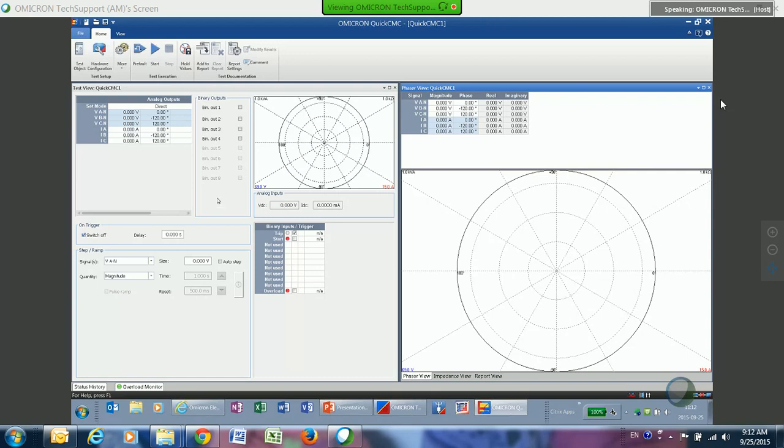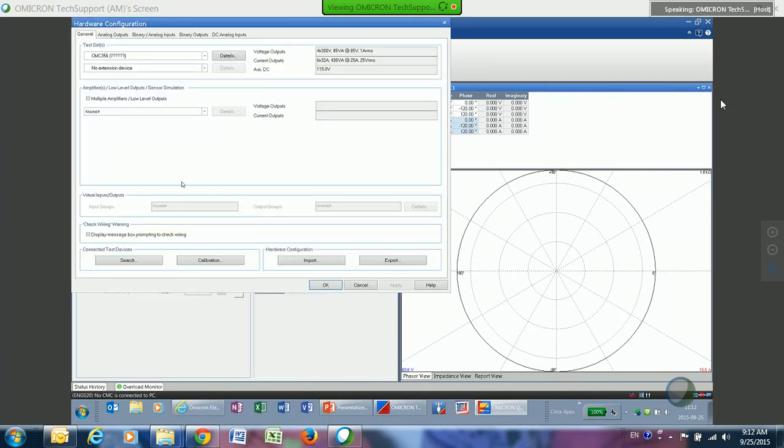So this is pretty much everything that you would do to set up your object file. So then from this screen, I would say OK. I would jump down and say OK to get out of my test object configuration. And now this is the screen that you'll see when you're running Quick CMC.